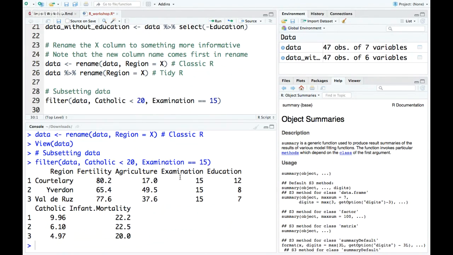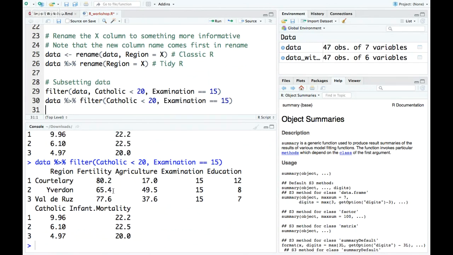So I'll run that. And you can see there's only 3 regions where that's true, where examination is equal to 15. That's not a very good way of highlighting that. And Catholic is less than 20. And if I wanted to do this in tidyr, I would do this, and you can see that gives me the exact same thing.